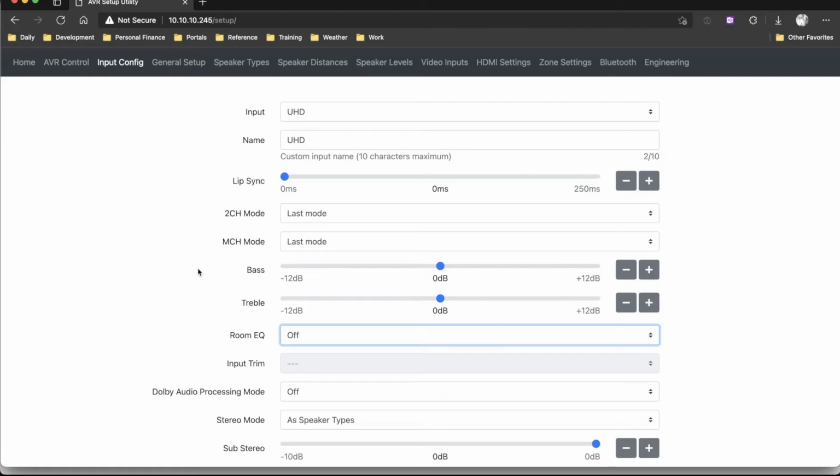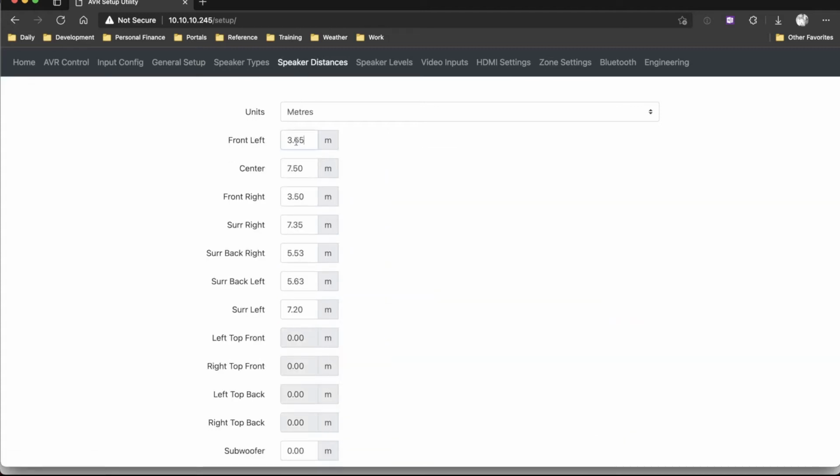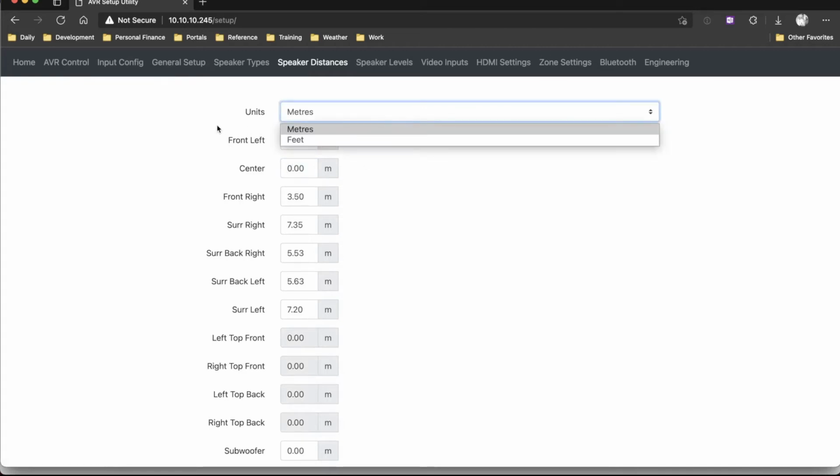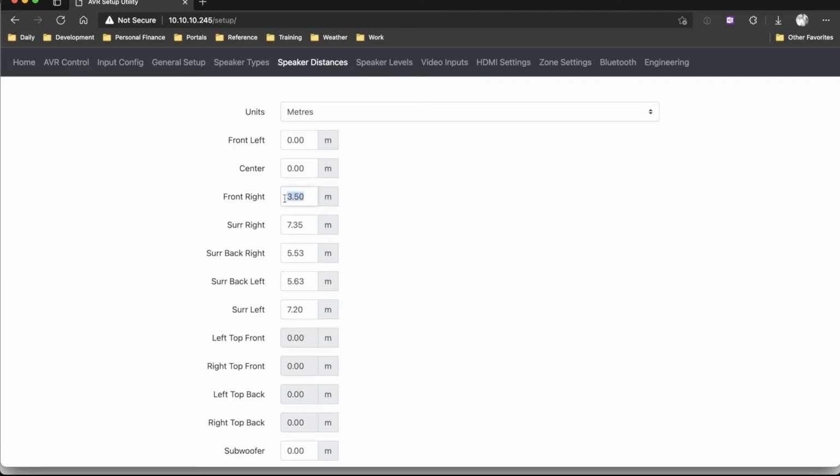Now that the room correction is off, I want to make sure that all of my speaker distances and the levels, the gains, are set to 0. So I'll go to speaker distances. I'm going to set everything here to 0 meters. I think I can also do this. That's what my processor supports. Yours might actually have milliseconds instead of a distance here. But we're going to go through and set everything to 0.